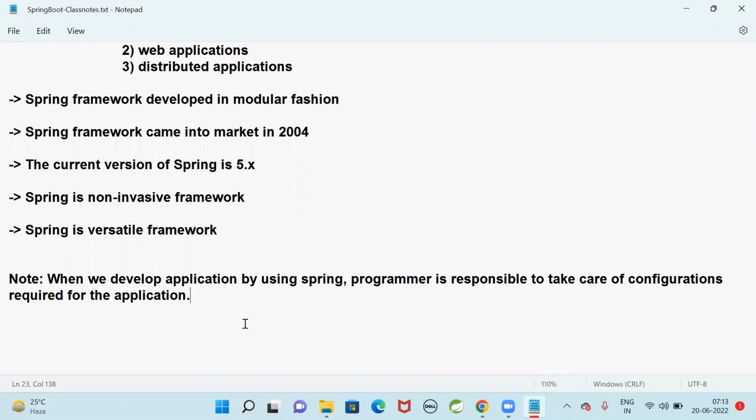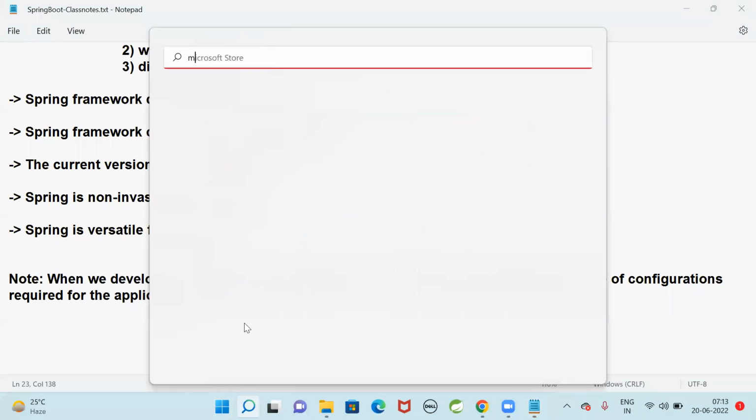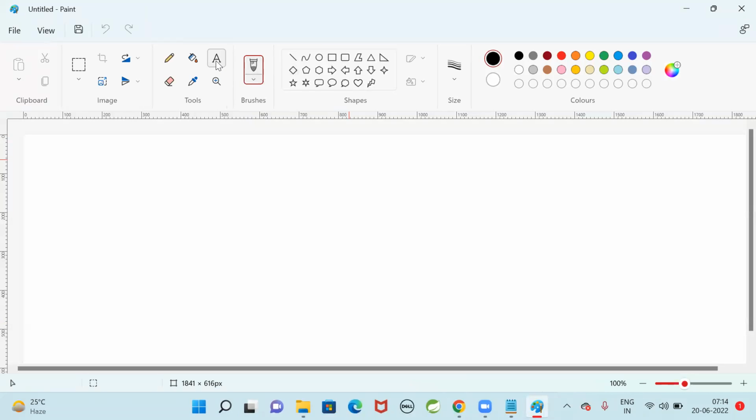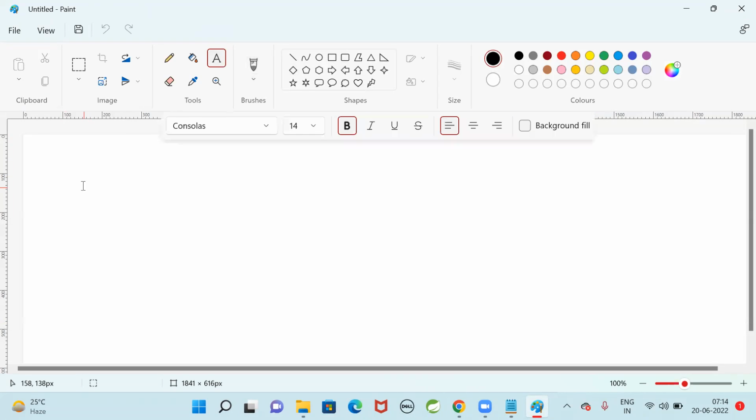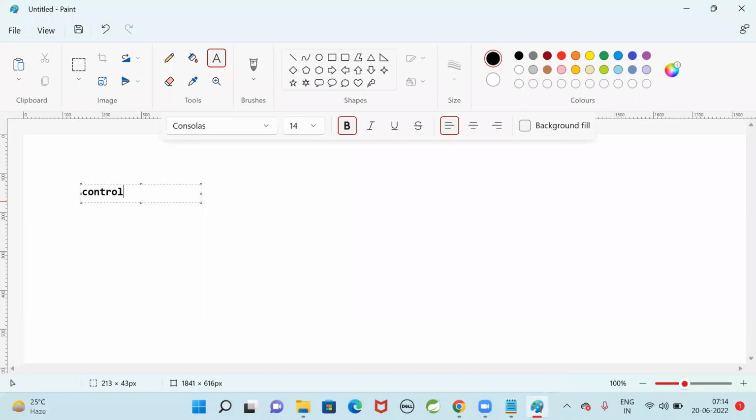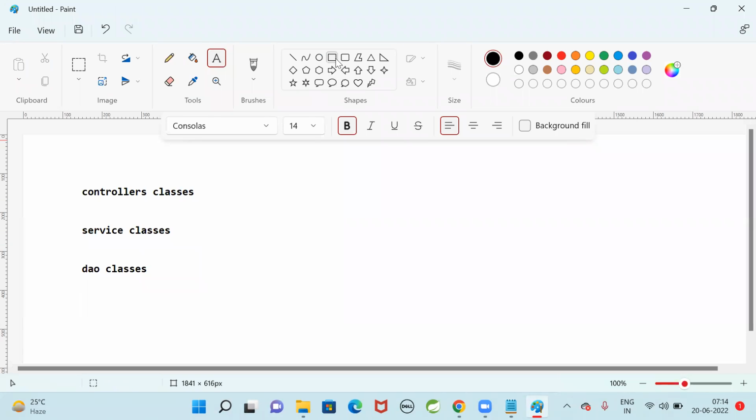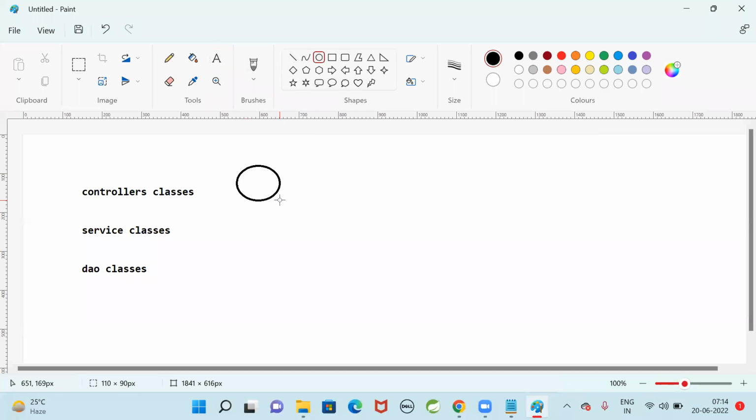When we are developing a project, as we discussed, a project will contain several classes. Some classes are called controllers, some are service classes, and some are DAO classes. For these controller classes, we need to write one config file.